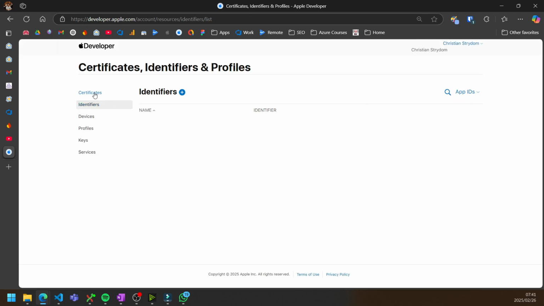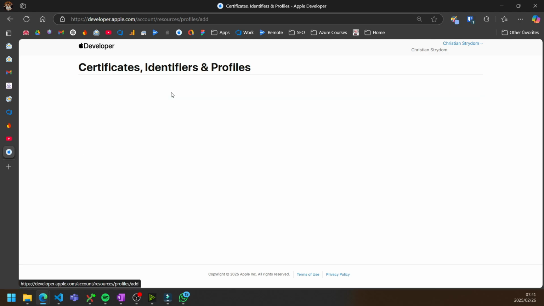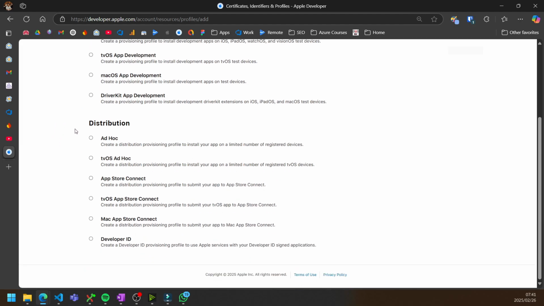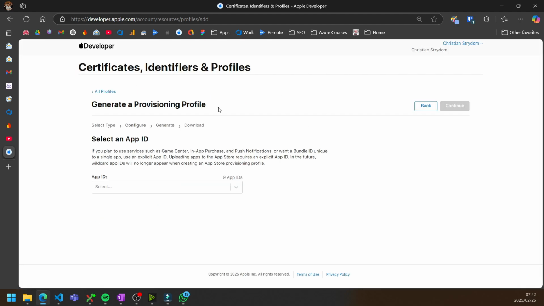Great, now that we have a certificate and an identifier, we just need to link the two by setting up a provisioning profile. So I'm going to add one here. So for debugging purposes, you can create an iOS app development provisioning profile. But for this, we want to actually release to the App Store with our pipeline. So I'm going to go under the distribution section and select the App Store Connect one. Then you can use the drop down to select your ID that you just created.